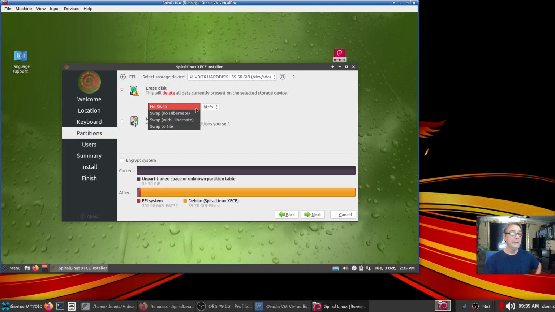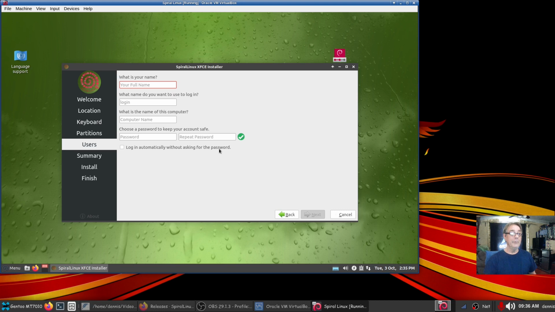Let's see what it'll do. If I say swap, no hibernate, it'll give me probably five gigabytes. This is showing in gigabytes. That'll probably work in a VM. Now, normally I would do my own partitioning, and I would have a root partition and a home or data partition. I'm going to leave it just like that and say okay with Btrfs.